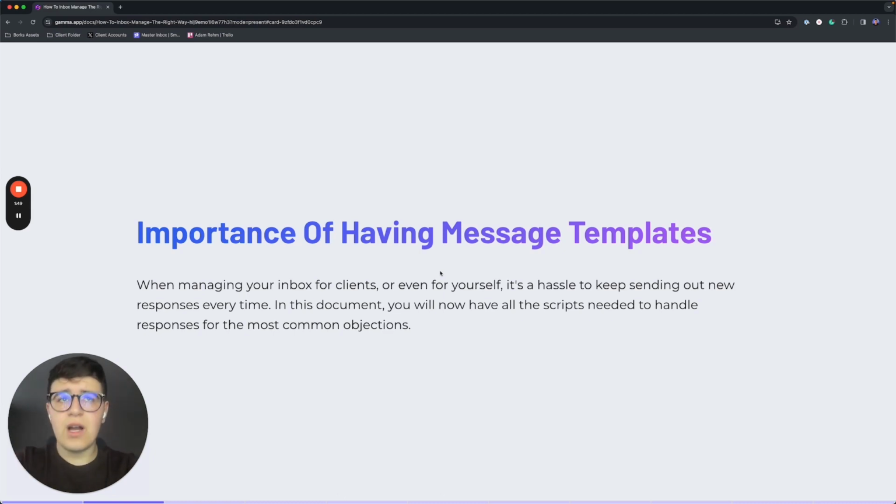As I said, in this document you can copy everything you need, and this whole document will be in the description below as well.